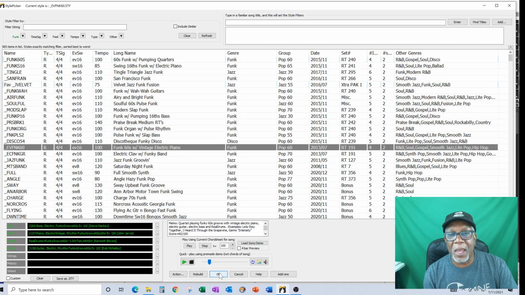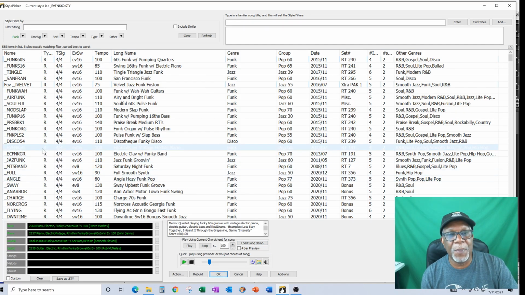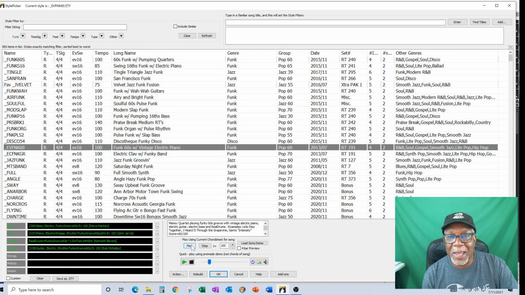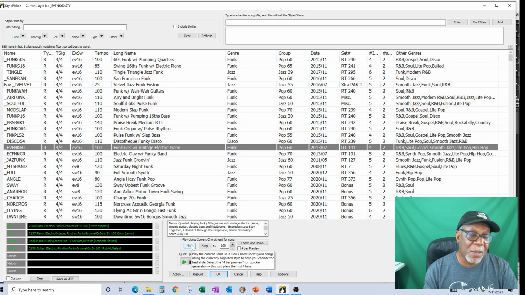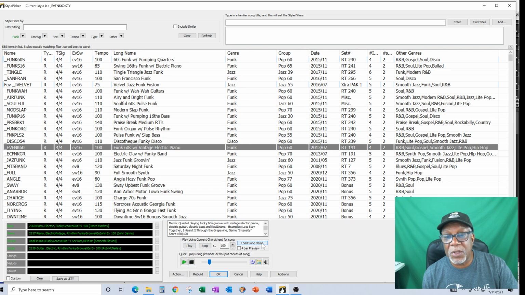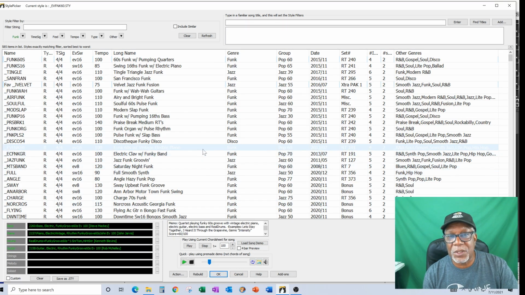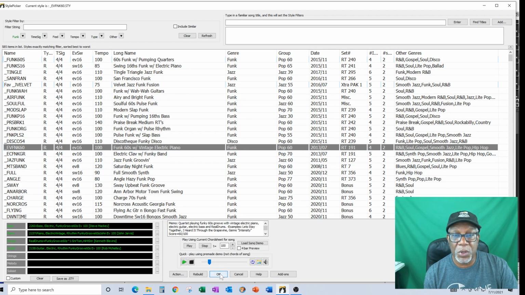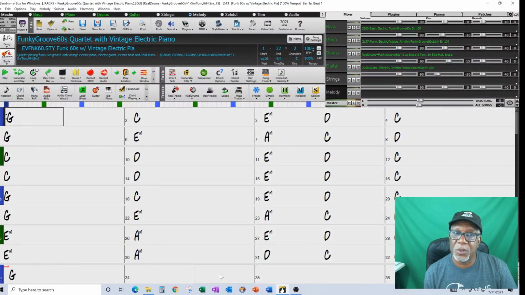So what did I do? I picked a style, I played it, and thought I liked it, something that I liked. So I said, okay, load the whole thing out, load the song demo out with the chords, right? So I can hear it. So now this song is actually going to be in my chord sheet. Boom, and there it is in my chord sheet. So what did they use? They used a bass, a piano, drums, and a guitar.